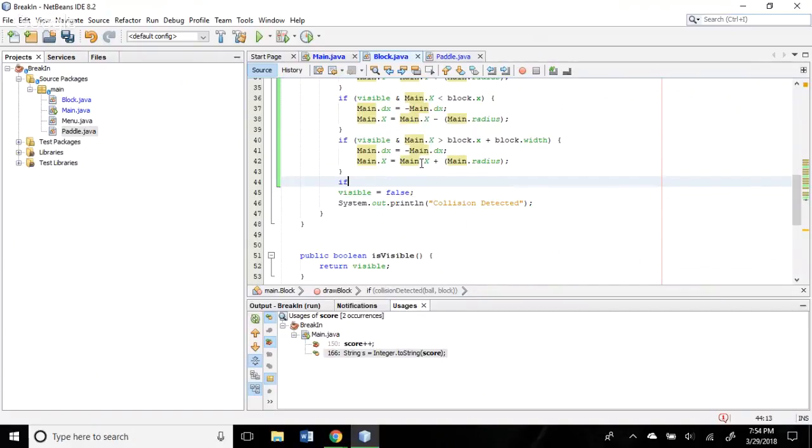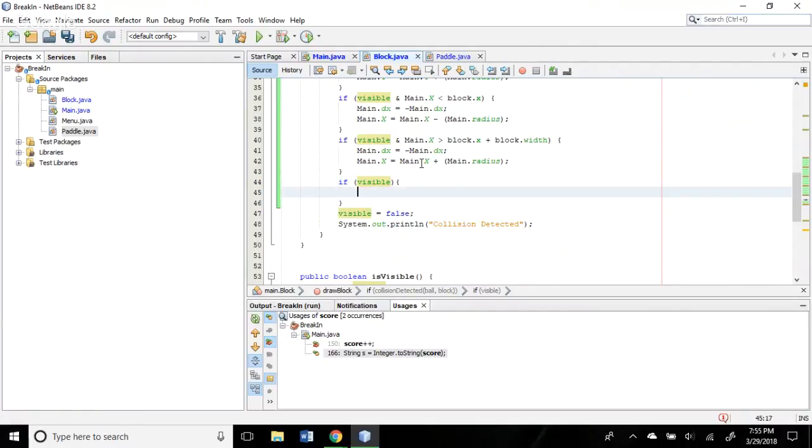say if visible. You've got to put in parentheses. Visible, and then do an open curly brace, close curly brace on it. You've got to go out. So there you go. Open and close curly, and then say Main.score += 100. And you get 100 points each time you hit it. Semicolon.